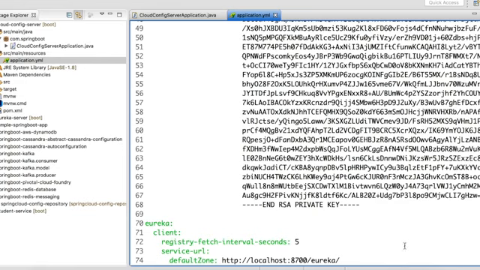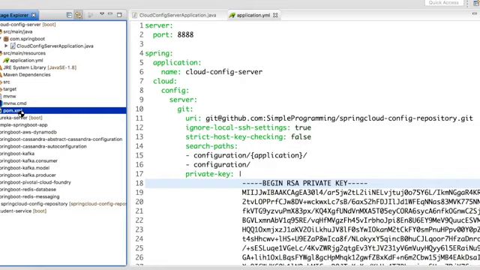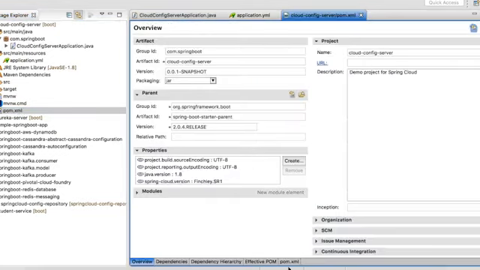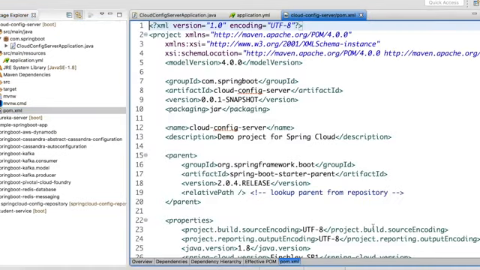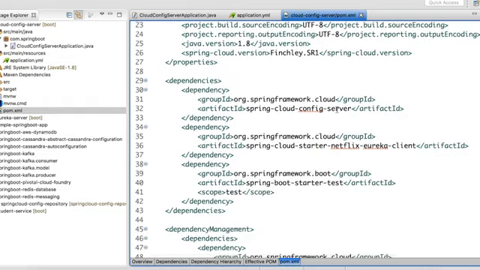After that, I have also added my Eureka service URL here, which is pointing to my Eureka server. Let's go on to the pom.xml. My pom.xml has the cloud config server dependency here, and then it has the Eureka client in order to register the service as a client to the Eureka server.